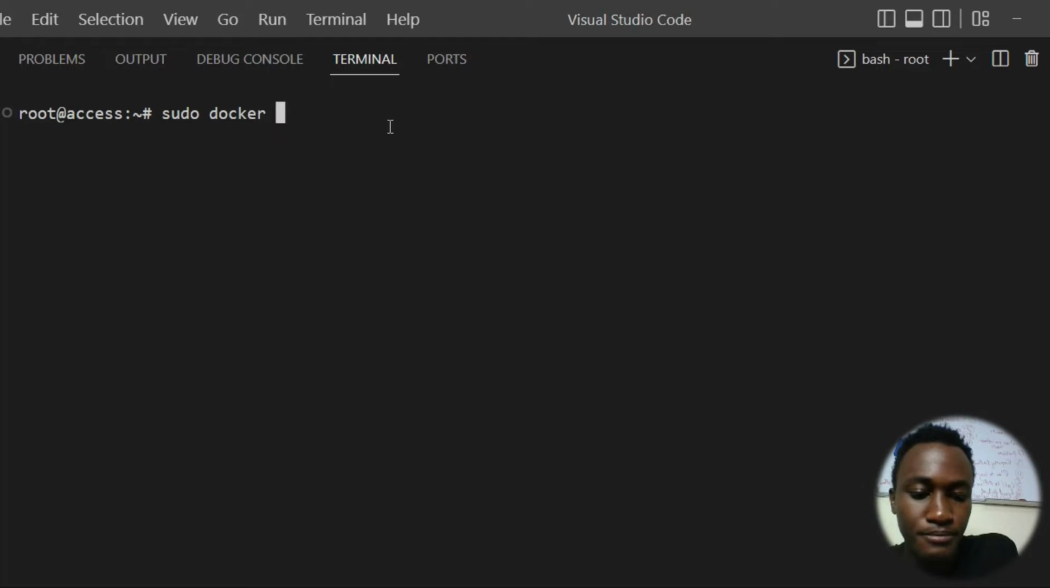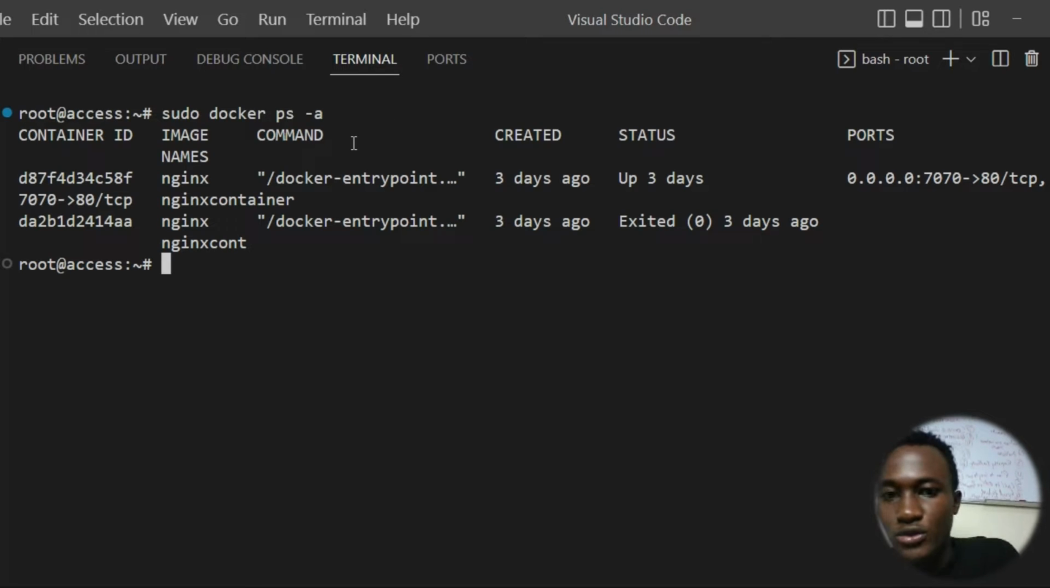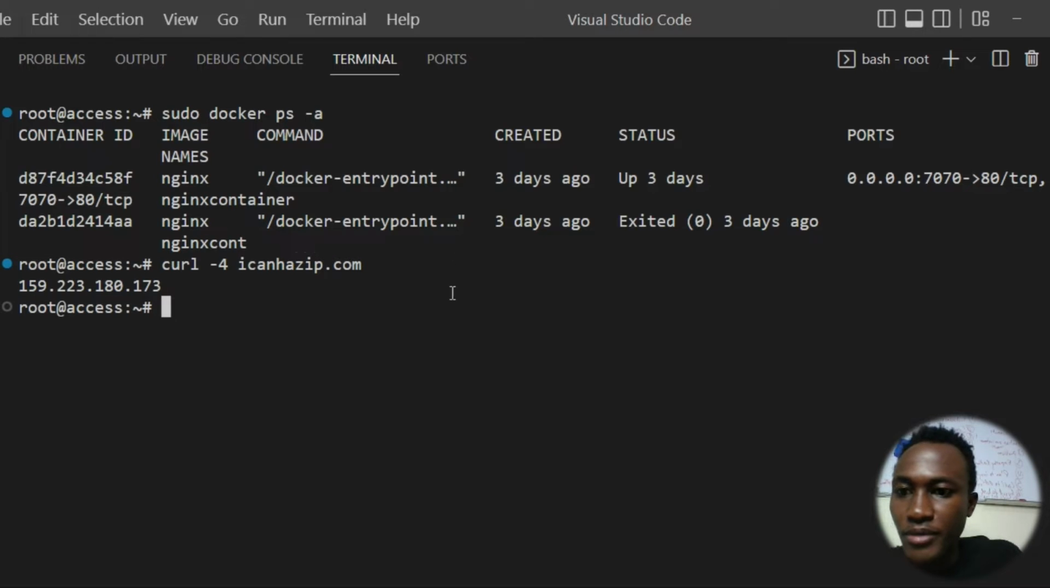So Docker, you can just see our containers. Yeah, so this was the container we left running. You can see still running 3 days ago because that is when we did it. So let's find our IP address. So that is our IP address. So we take this IP address, just copy it, and remember this is port 7070.